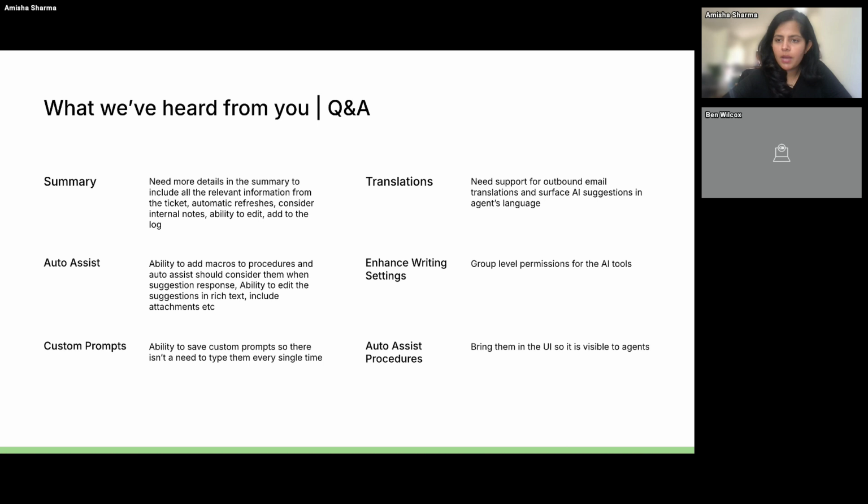While you put in more feedback, I know we have limited time, so I'll move on to the next. For auto assist, especially, we are hearing that you would want the ability to add macros to procedures, and auto assist should consider them when suggesting responses. You would want the ability to edit the auto assist suggestions in rich text, and let your agents add attachments and images when they're editing auto assist suggestions. So this is all great feedback. And yeah, please do add in the chat if there's anything else that you want to be able to do in auto assist or want auto assist to do that is not mentioned here.